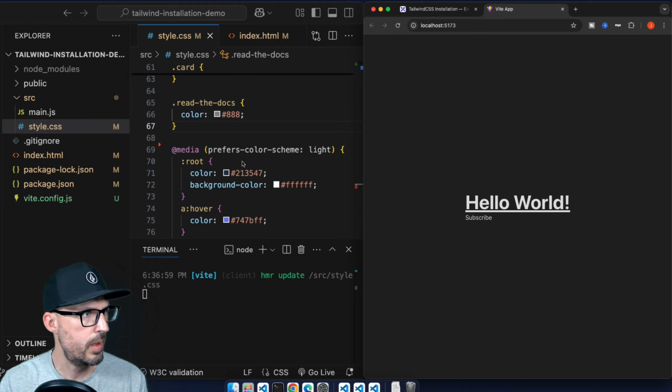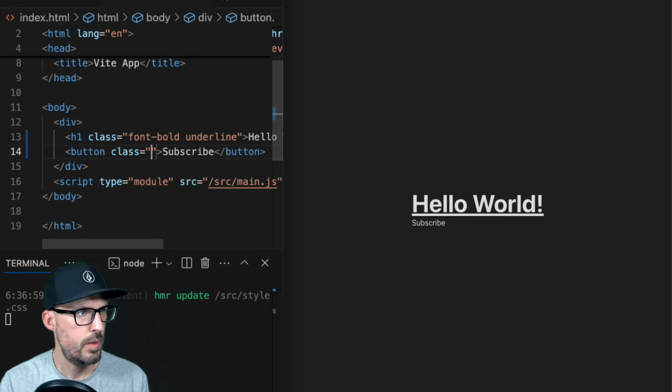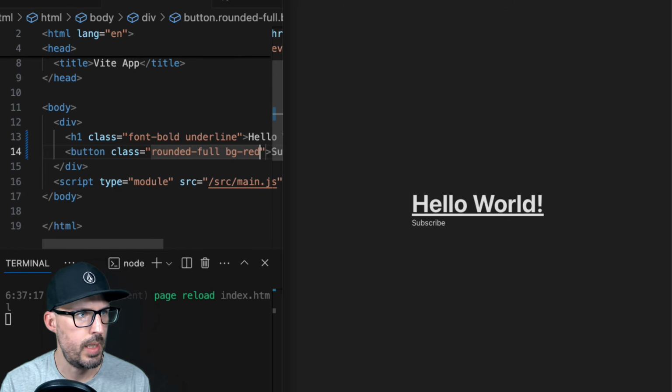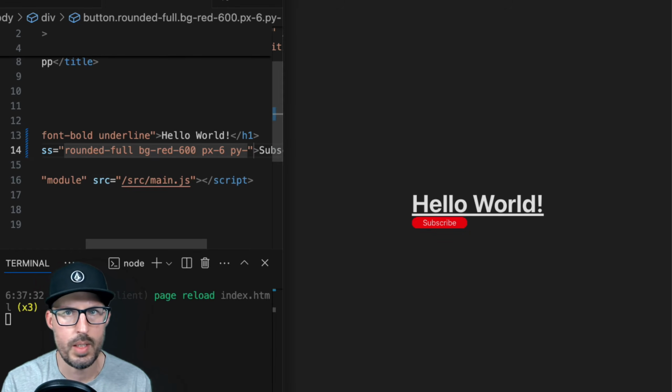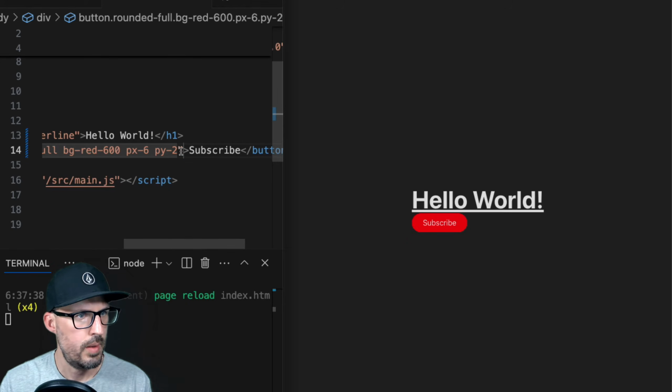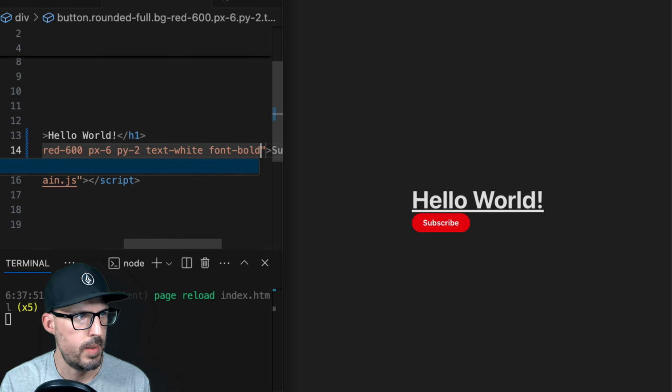So let's go into our index.html and let's go ahead and give it some classes. So let's say class rounded full, and then BG red 600. All right, so we're getting there. Let's go ahead and give it a little bit of padding. So we'll say PX6. So that's going to be padding on the left and right, and then PY, we'll give it some padding of 2, so make it kind of skinny. There we go. And then the text is already white, but let's go ahead and just set that anyway. So we'll say text white, font bold. All right, so that looks a little bit better.